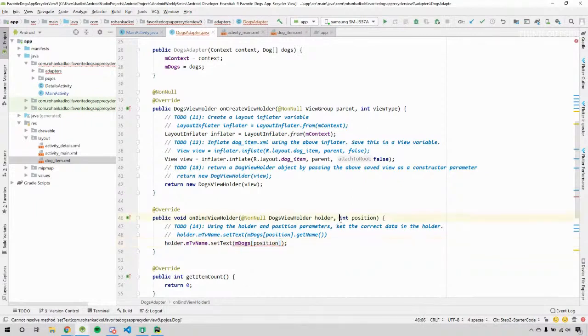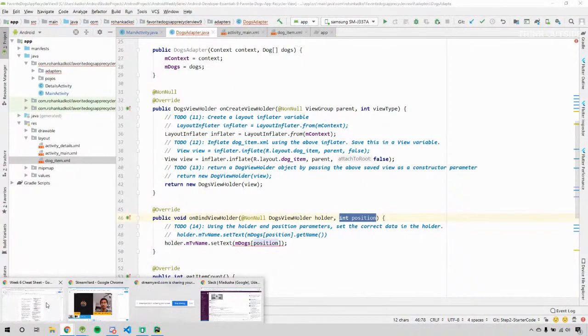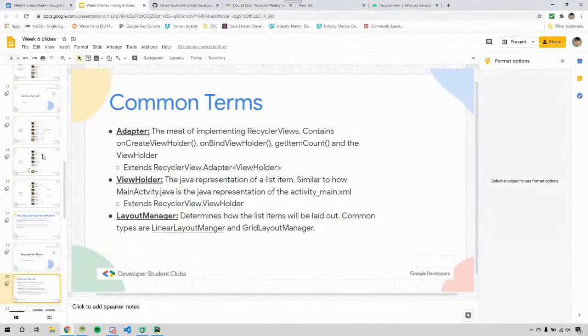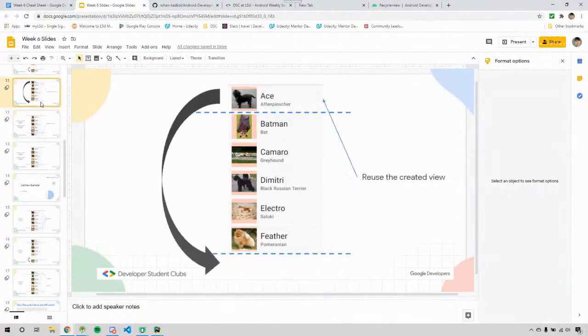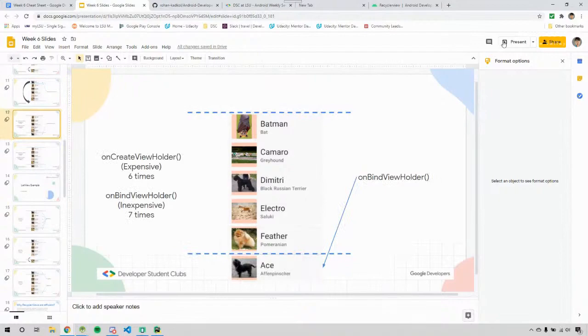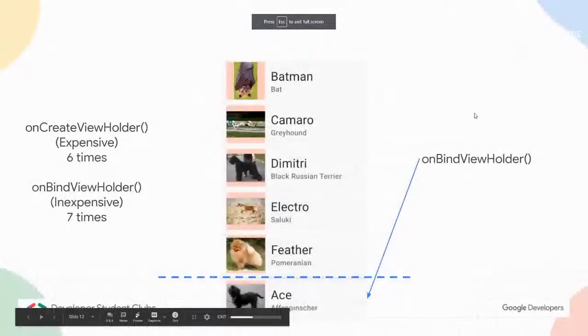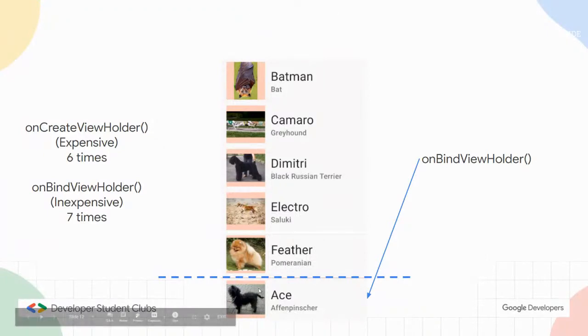So Android gives us the exact position. Now you might be thinking, what's this position? Let me go to the slides. Here, Ace was 0, Batman was 1, 2, 3, 4, 5, 6. So now Android will call onBindViewHolder, passing two parameters.